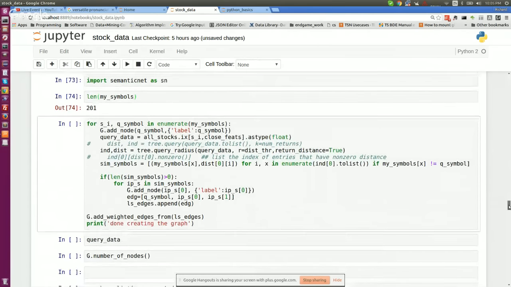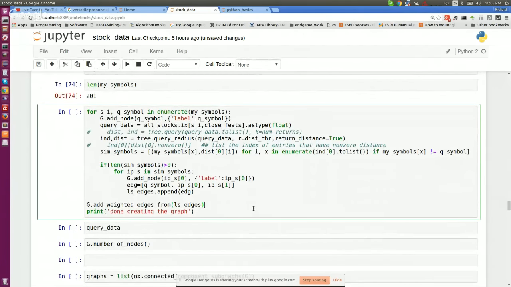Import that, then just double check the symbols we have. We have 201 symbols. For each of them, we want to take the last day of price change and identify how similar they are. For each symbol in my symbols, I query the data, get the last of the elements, then get the similar stocks to the current stock, then get the symbols of those similar stocks. If this stock does have similar stocks, then we put that into the graph. Add a node, then add an edge. Okay, let's just run this.